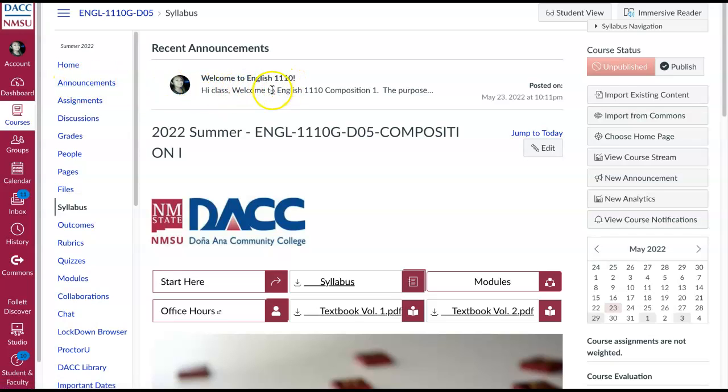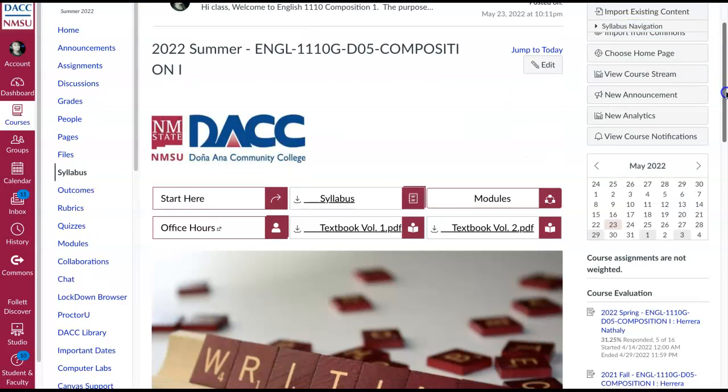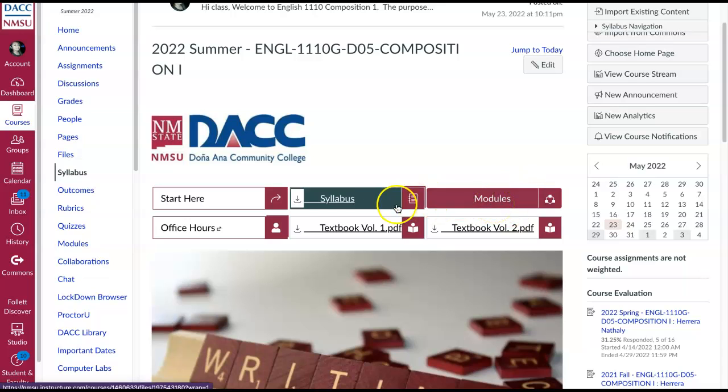This preview right here only shows you the latest and most recent announcement. If you want to refer to other announcements from previous weeks, you want to click on the announcements tab. So like I was saying, the best way to navigate the course is through modules, but you also want to make sure that you look at the syllabus. And just to clarify, you can access modules from the modules tab, and I also have it linked here if you find that more convenient.